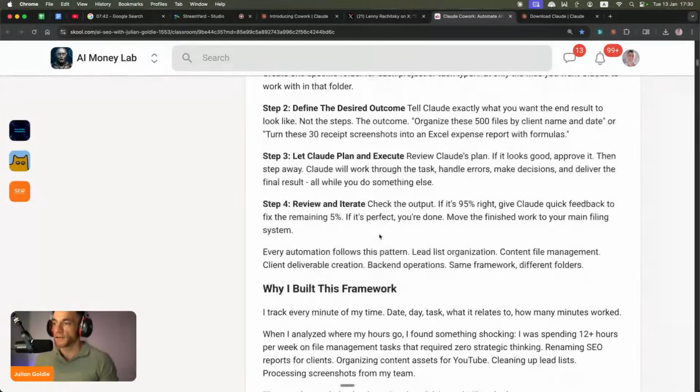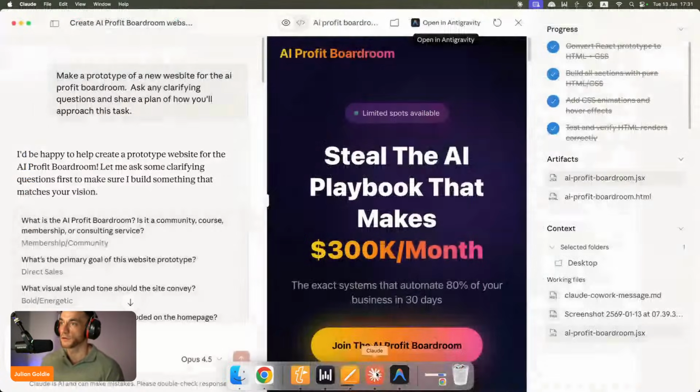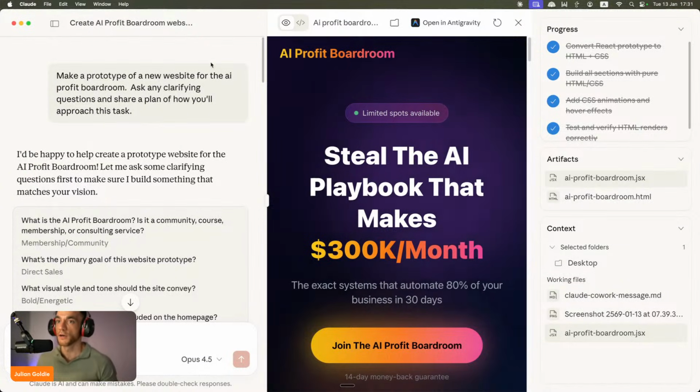Okay, so let's have a look at some examples of how we can use this. So the first thing you want to do is just make sure you have Claude set up. Then you're going to make sure that you have Cowork set up.